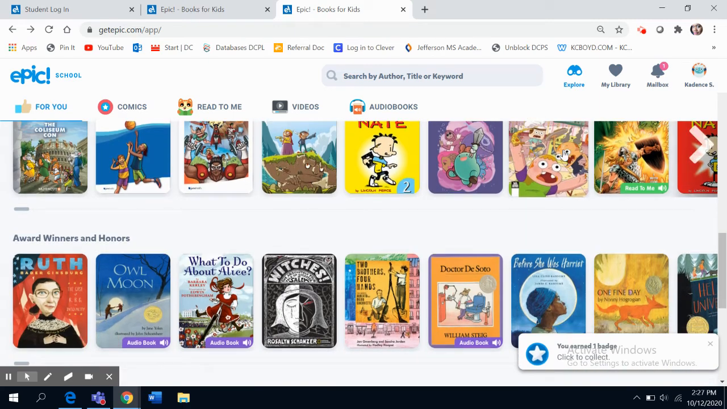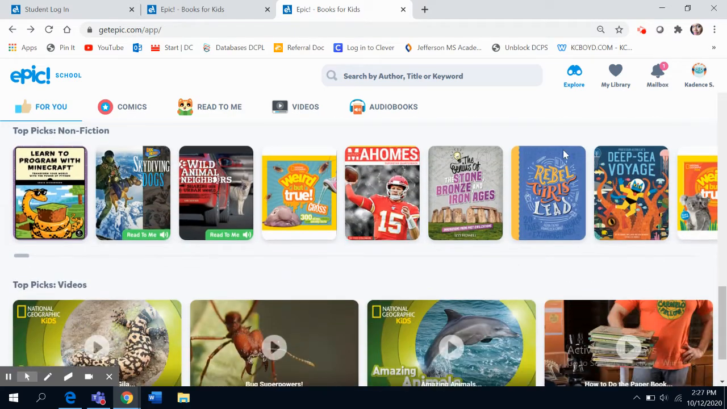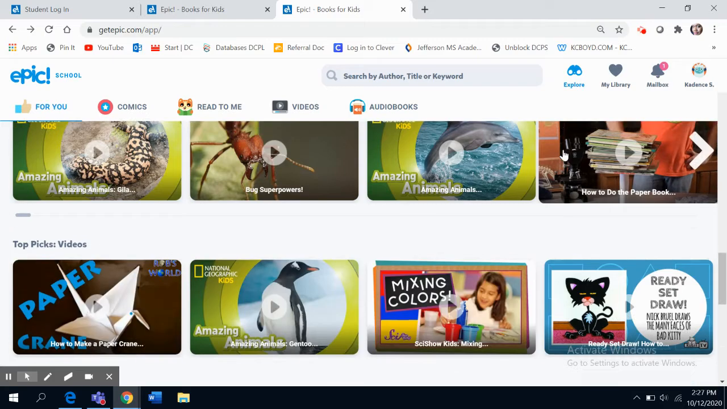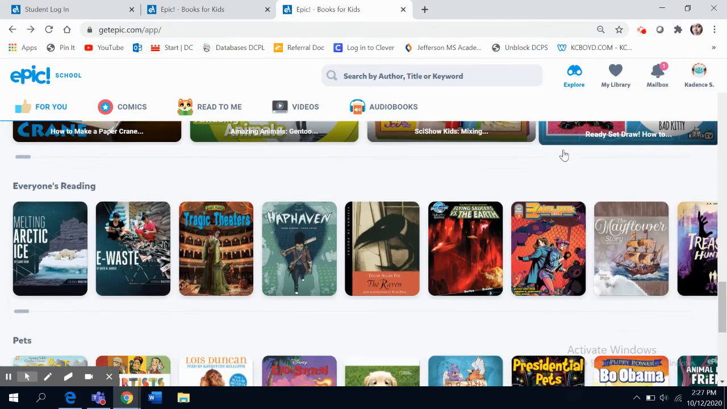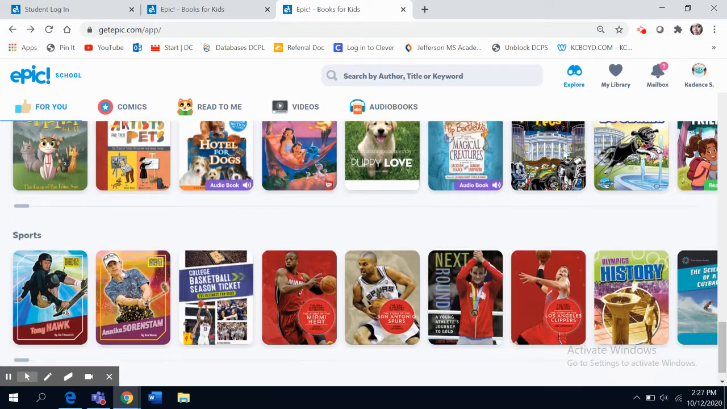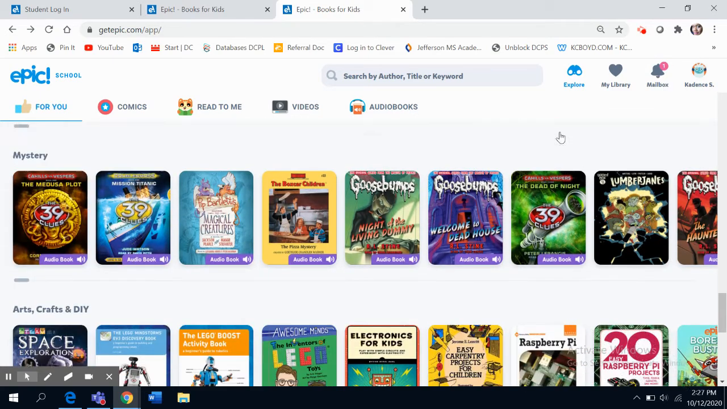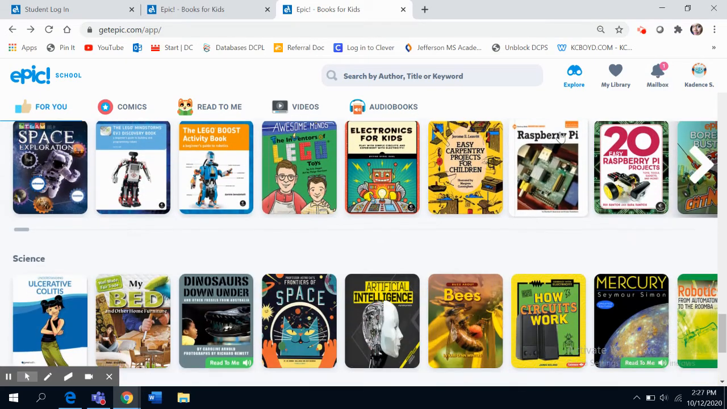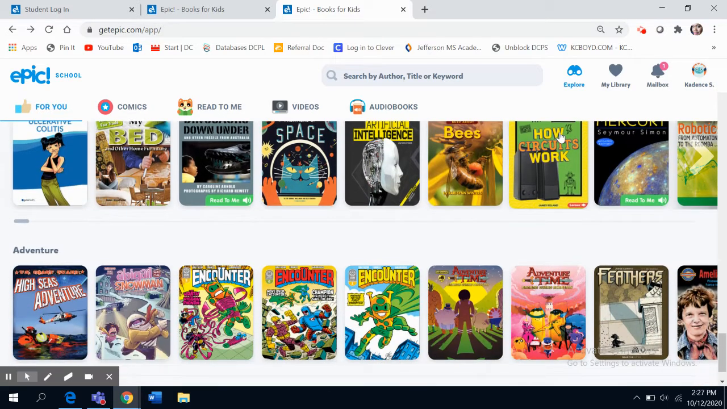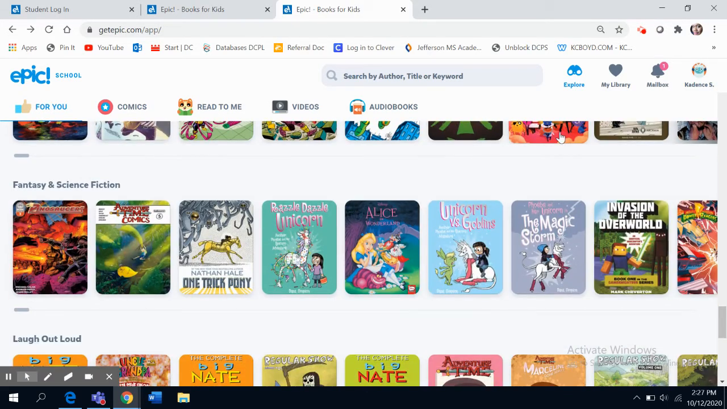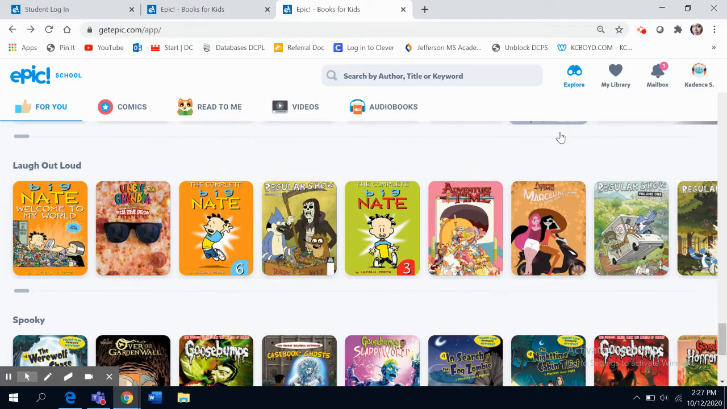Comics, award winners, and honors. And I'll tell you this, from week to week, these sections always change. So it's a good thing to always go down the entire list and see what's new, what's been curated and put together for you.